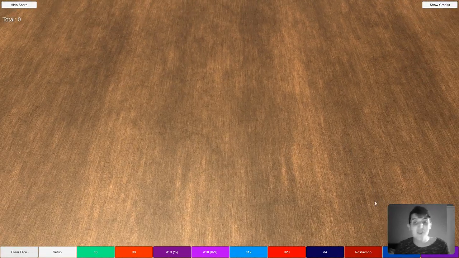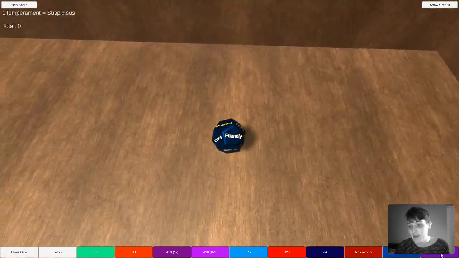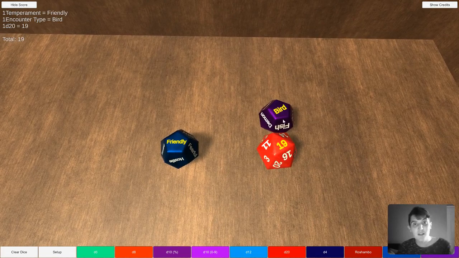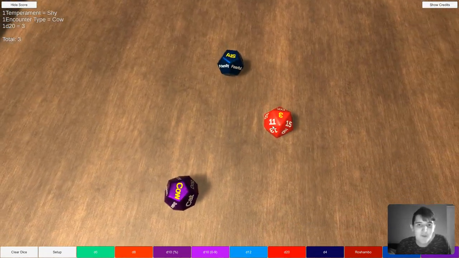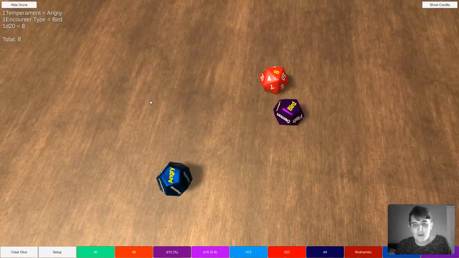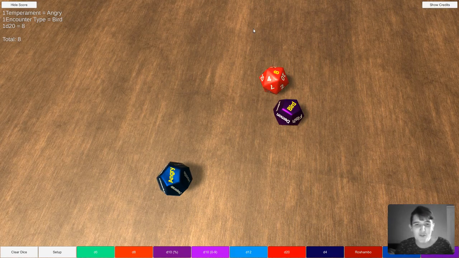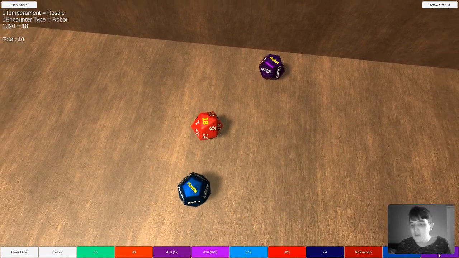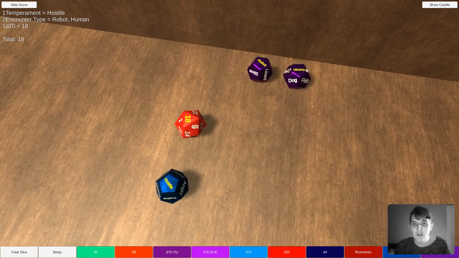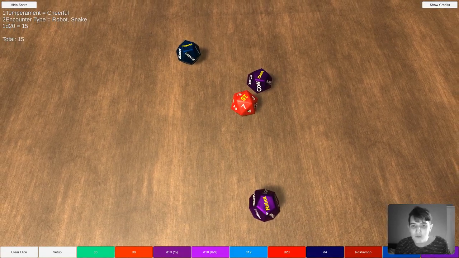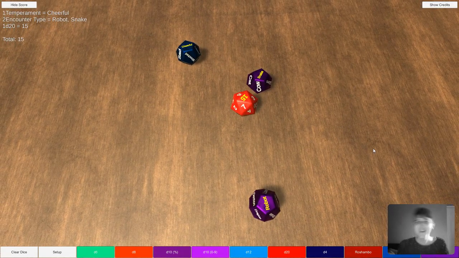And you can use this for generation of other things, like I've got temperament and encounter type. So we encounter a friendly bird, and what level is this friendly bird? Level 19. Cool. What do we encounter now? A shy cow. There we go. An angry bird. Oh my god. Please don't sue me, whoever's got the rights to Angry Birds. A hostile robot. And we can mix up the encounter type. It's a hostile robot that is with a human, I guess. Or a cheerful snake robot. Okay, cool. See, suddenly generating interesting things.